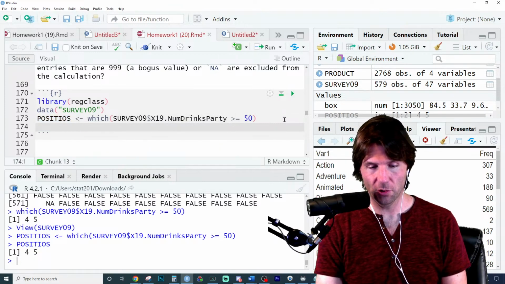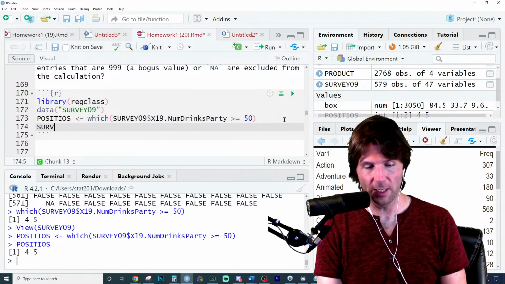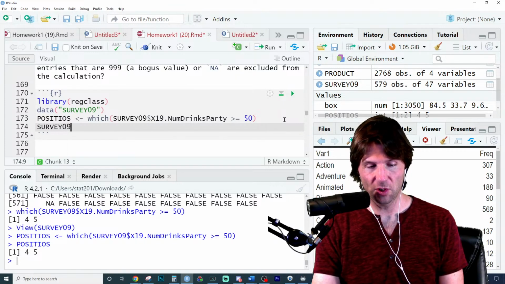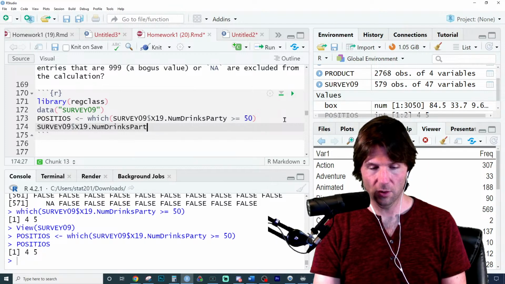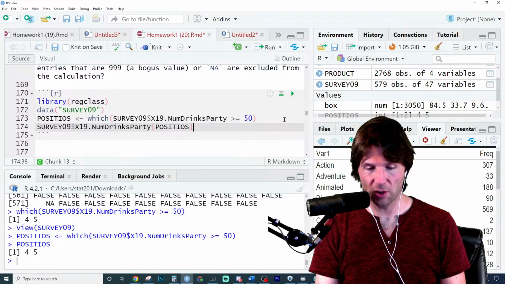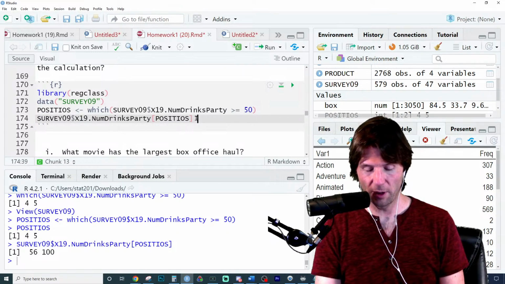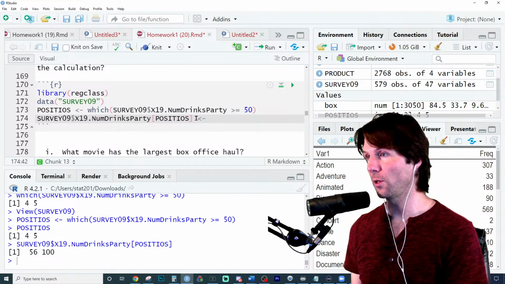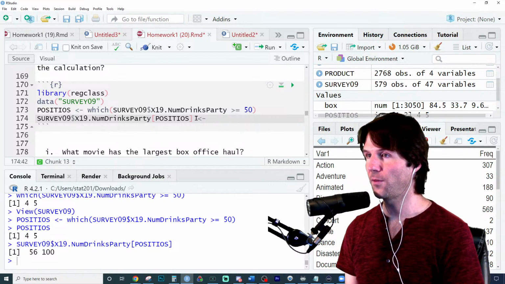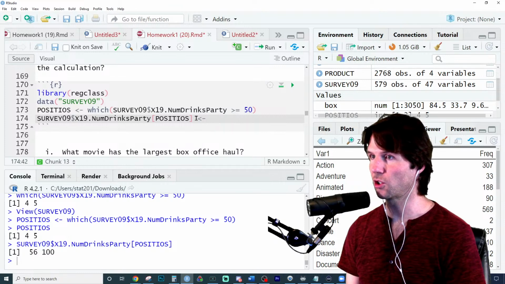I'm going to go right here to the number of drinks per week, and I'm going to store into there what? What do you think? I'm going to store into those positions. So I'm going to do number of drinks at a party, storing to those positions. And what do you think I'm going to overwrite them with? Take a wild guess. You're going to look for the value of 999. I found people who drink more than 50 drinks. What do you think I'm going to store there?